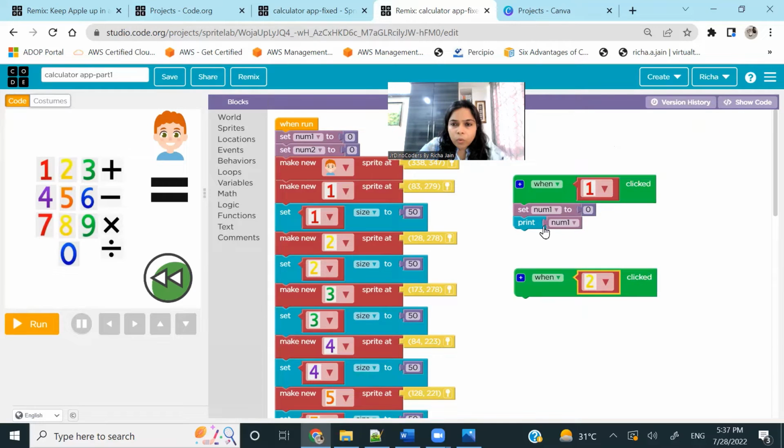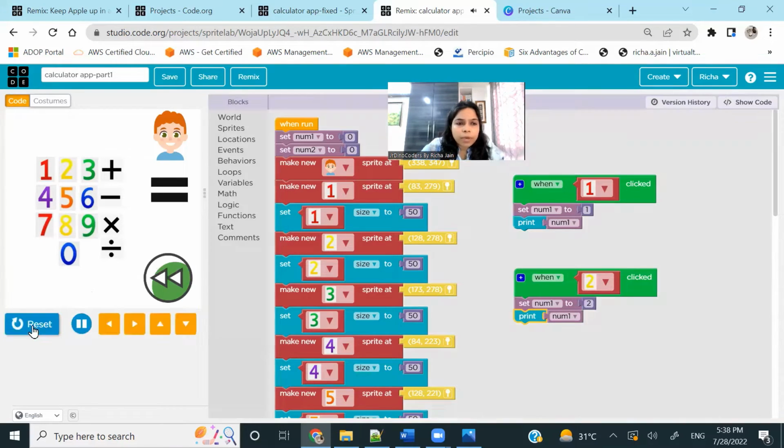So number 2, when number 2 is clicked. When number 1 is clicked, set number 1 to 1. When 2 is clicked, set number 1 to 2 and print number 1. Here also print number 1. Okay, so let's run it and see what is happening.